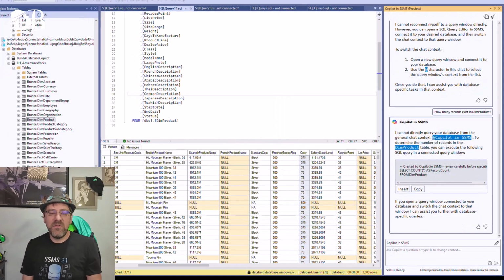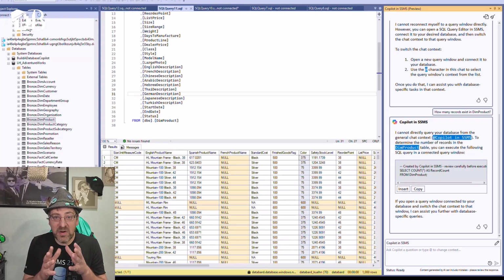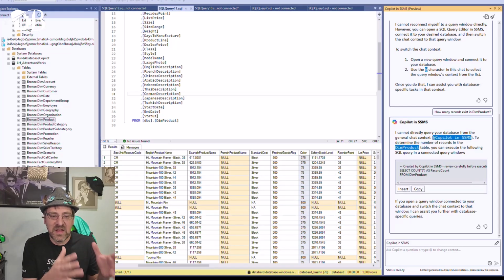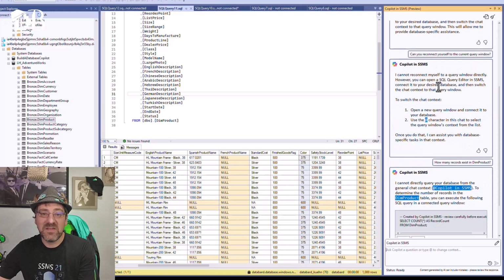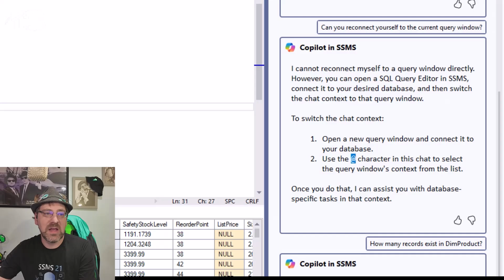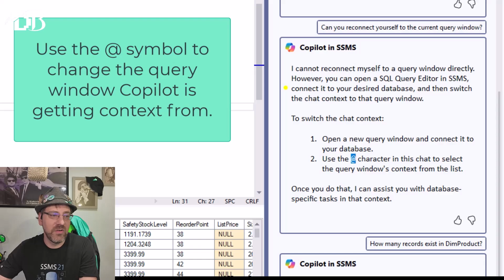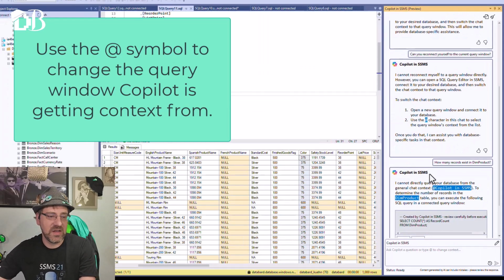All right, well, how do we fix that? Because part of this Copilot's benefit is to give us context of our database environment. I asked Copilot, and it actually gave me a response. I asked it, can you reconnect yourself to the current query window? It says I can't reconnect it directly, but you can open a SQL query editor window, connect it to your desired database, and then switch the chat context. So we have the ability to switch chat context.